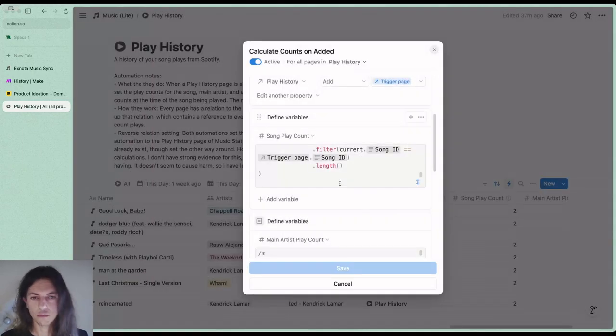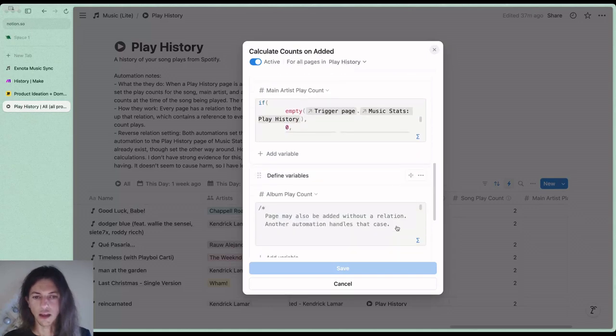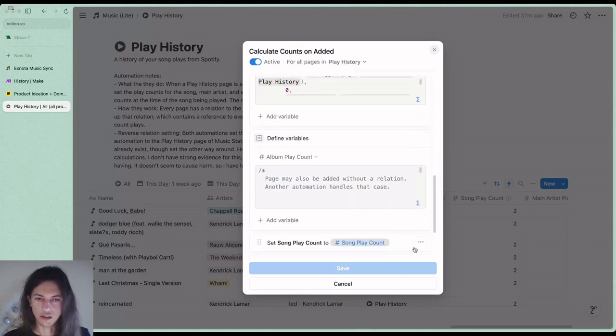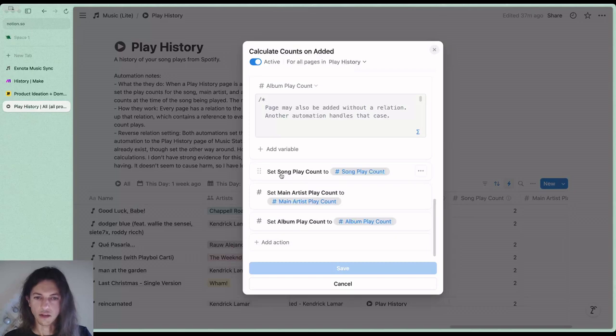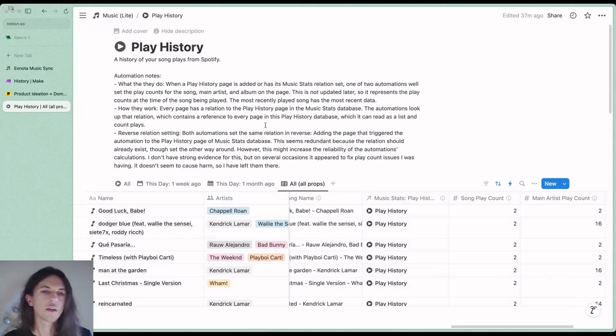Okay. And then we just do the same for main artist play count and album play count. So these are creating variables for them. And then down below, we set the play counts to those variable values. And that gives us the play counts. And like I said, they're not updated, and that's just because there's a limitation in Notion. So that's how the automations work.